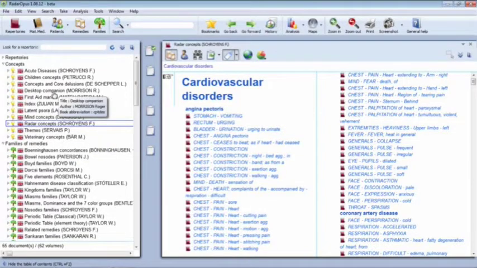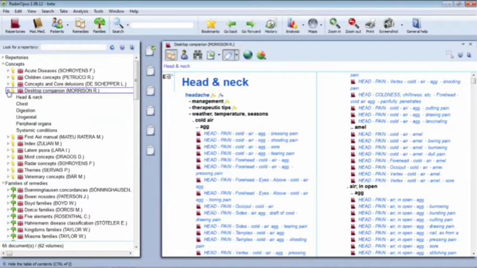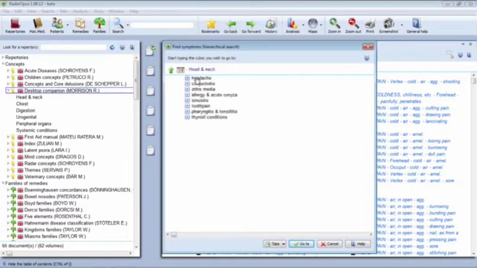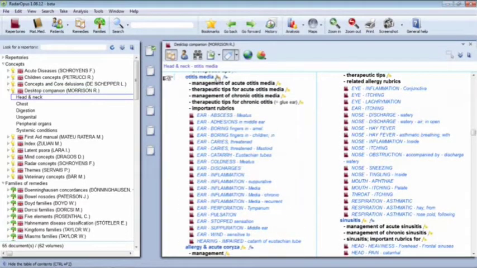There's books here like Roger Morrison's Desktop Companion. If you've looked at the physical book, it's a red one. I found this a really fantastically useful acute prescribing reference. I can go to this particular book, open it up, head and neck section, or if I bring up my chapters, head and neck, I see all the possible symptoms in the head and neck. Again, we've got an otitis media option. I've got a range of options here. I'm going to go straight to this section. Here we go, otitis media.